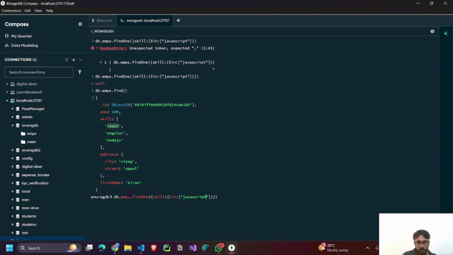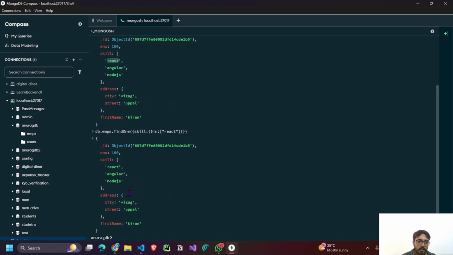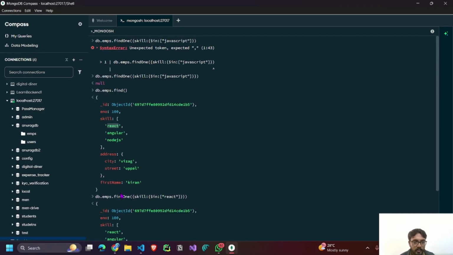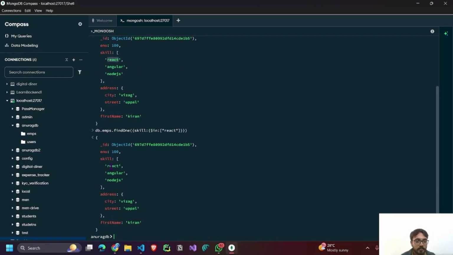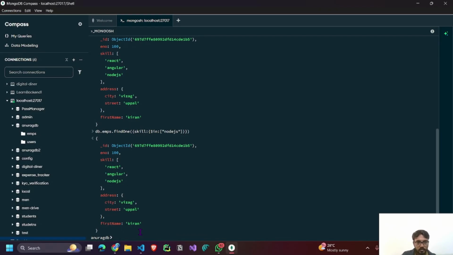Okay. We'll give React. Now you can see that right. We have a skill called React, and JavaScript was not there. That is why. And the same thing we can try with, let's say, Node.js. Again the same thing has come.